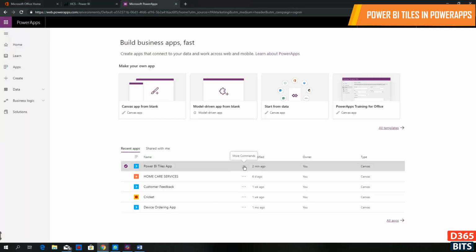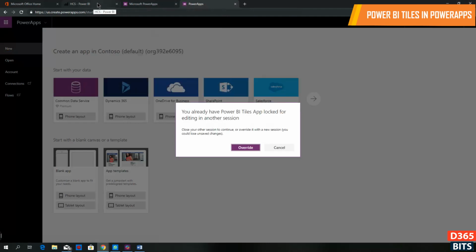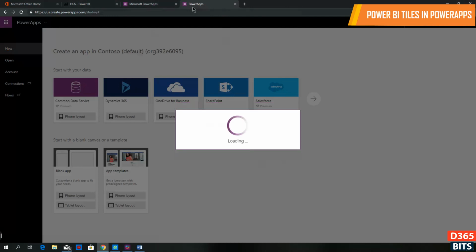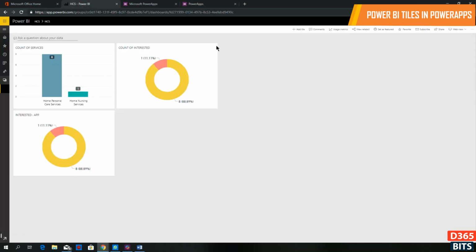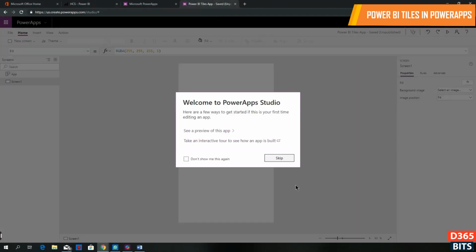Let's open our PowerApps again in edit mode so that it will refresh and show us 3 Power BI tiles inside so that we can map it in the PowerApps. So let it load back again. Let's override. Just to show you back, Power BI tile is having a title already.